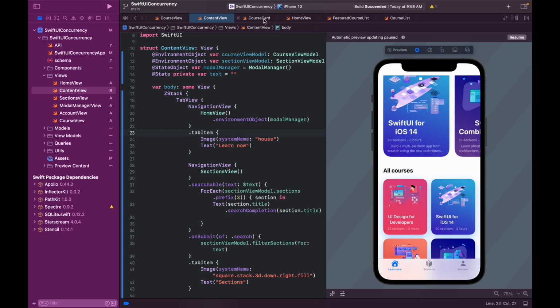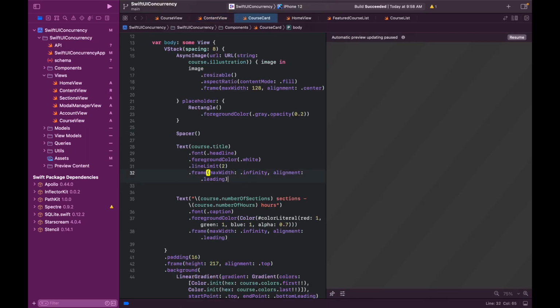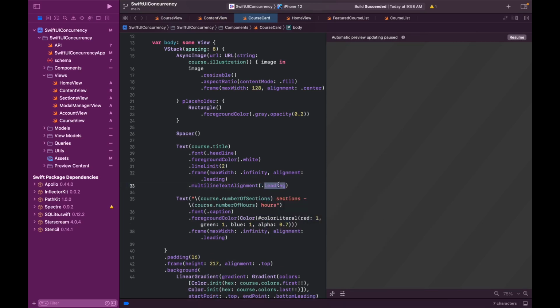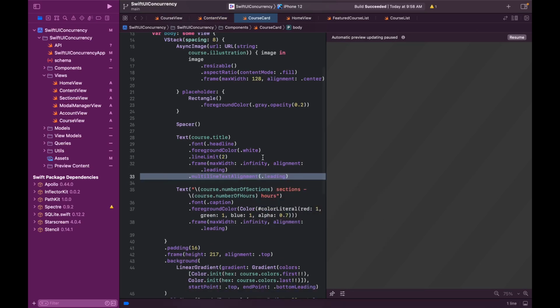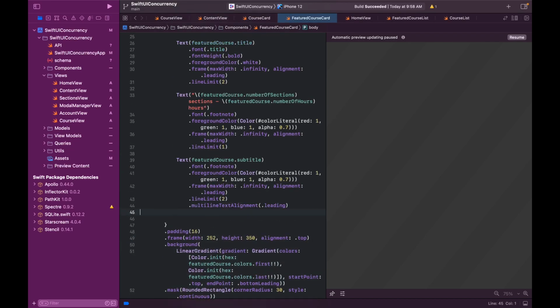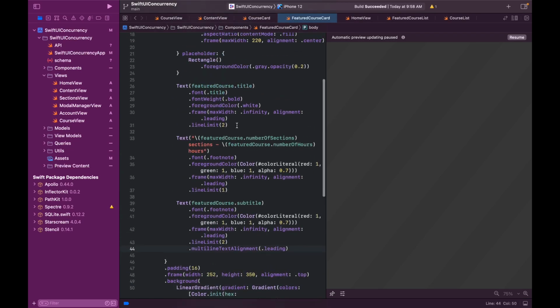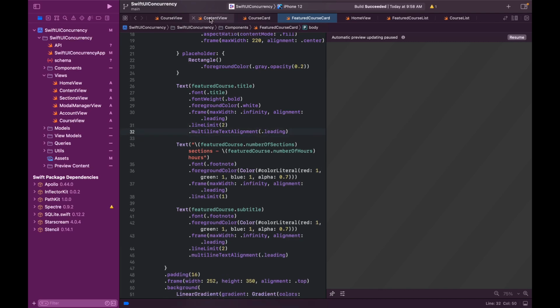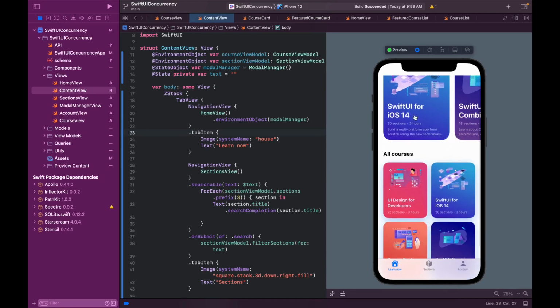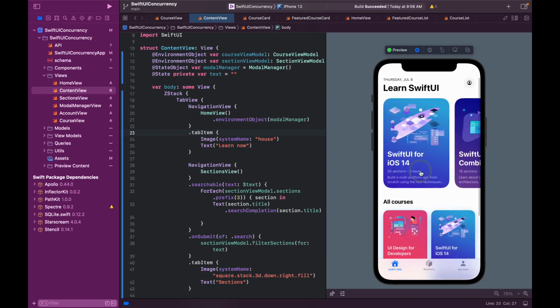To fix this, let's go to course card, and on our title, we will add the modifier multi-text alignment, and the value will be leading. Let's do the same for our featured course card. So we'll add the modifier to our subtitle as well as our title. Let's resume our preview in content view to see if it fixed. So now you can see that everything is aligned to the left and it doesn't break our design.